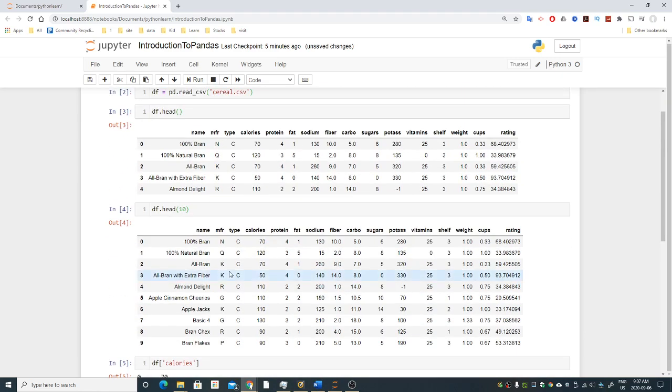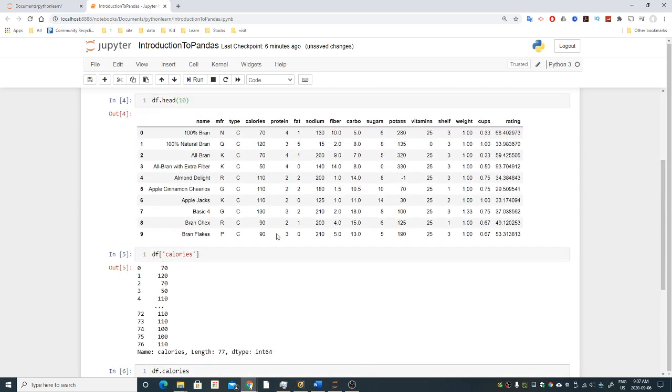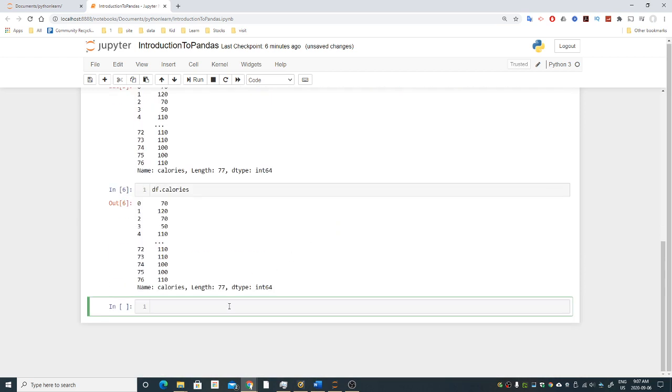Okay, so the next thing: right now we can easily see all the columns from here, but if you want specifically a list of the columns, just type df dot and press tab. You see these are the columns available in the data frame.